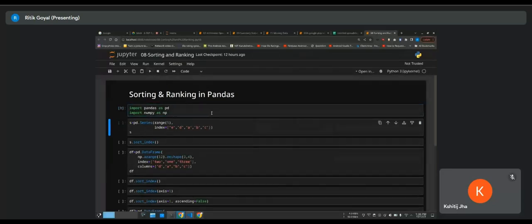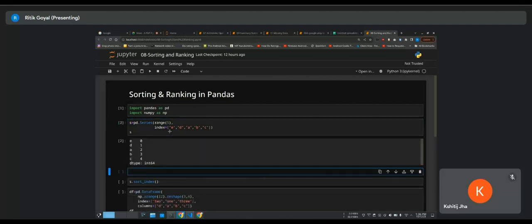Same, I'm importing pandas. Firstly import pandas and then numpy with the alias pd and np. Then the standard stuff, I'm creating a series using range and index. So index here I'm specifying as a random index. Okay, so this would yield a series object which has shuffled index and these aligned values.